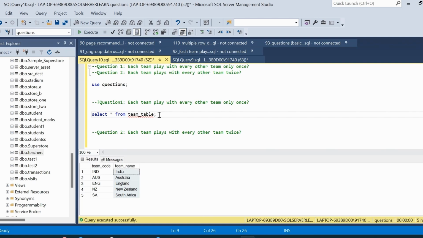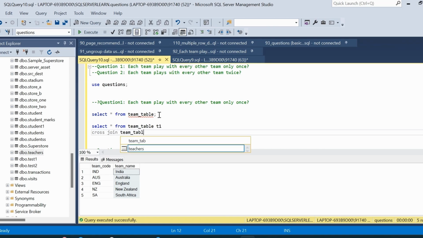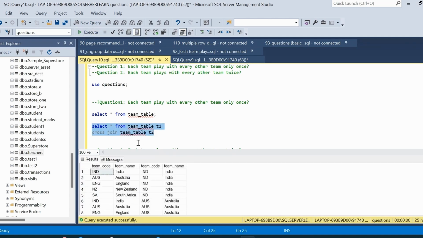First, when I read the question, the initial thought that came to my mind was, let me do a cross join. But cross join will not work here. Let us see why that is not working first, because I think most people will go for the cross join approach when they hear this question. Please select star from team underscore table. Let this be the first table and we'll do a cross join with the same table, T2. Now execute and we will get an output.